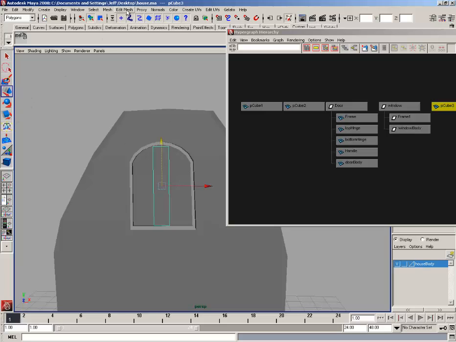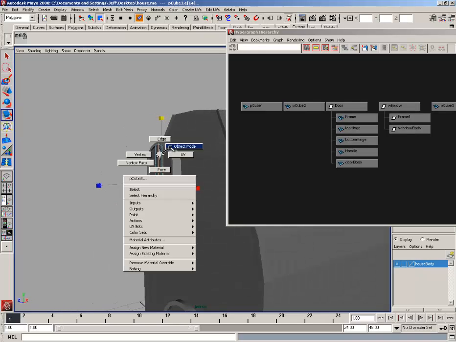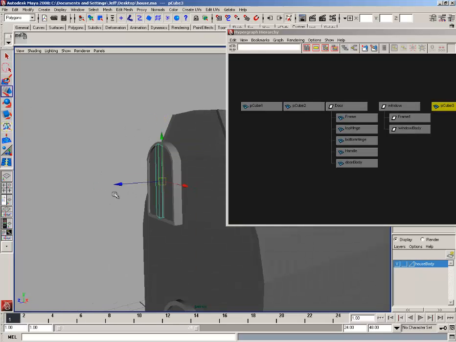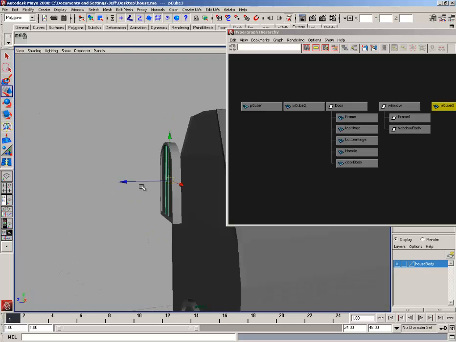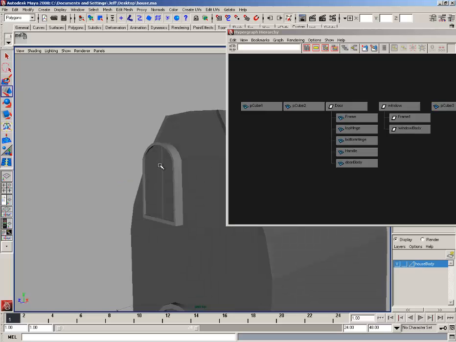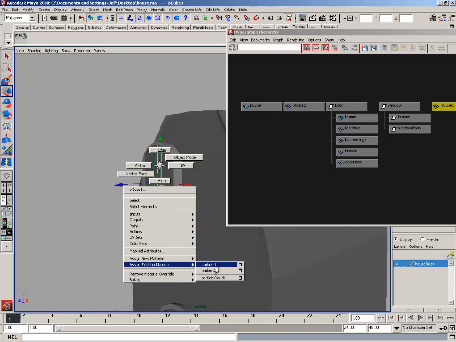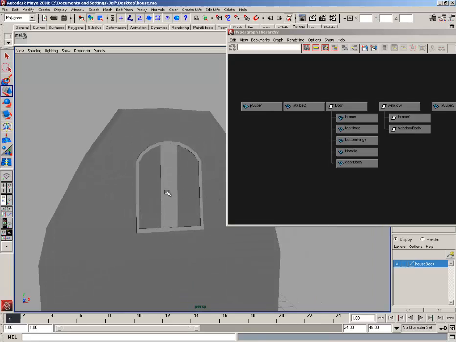I'm just going to insert an edge loop real quick here, and scale it up like so. And I'm just going to bring this back in the window. Just make sure it fits okay. This is good. Alright, that looks nice. Right click, assign existing material, Lambert 2, just so I could see it. It looks a little too wide, so we're going to make it thinner.